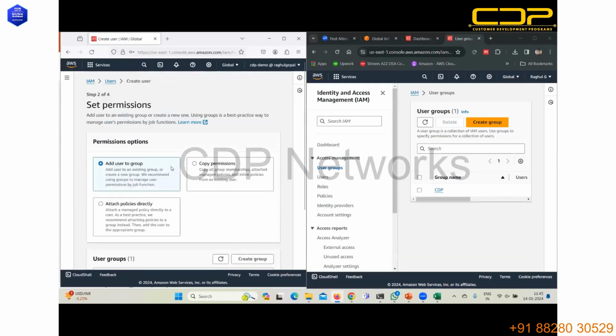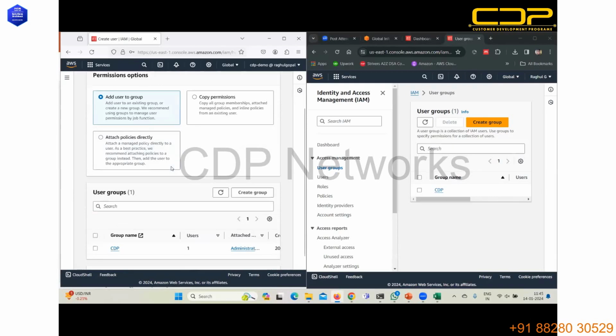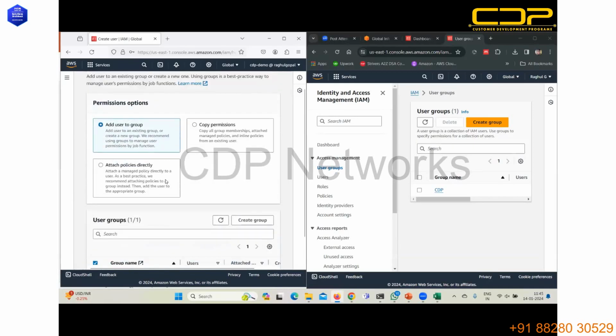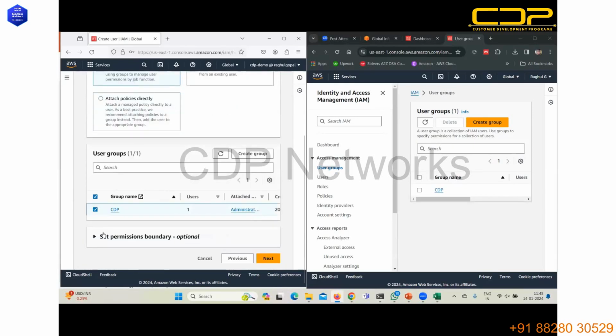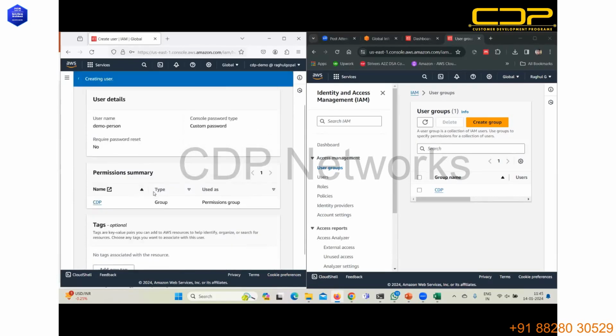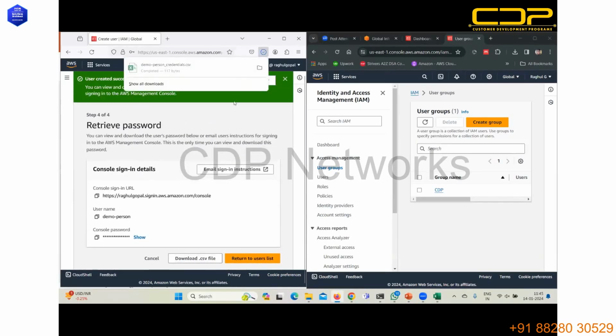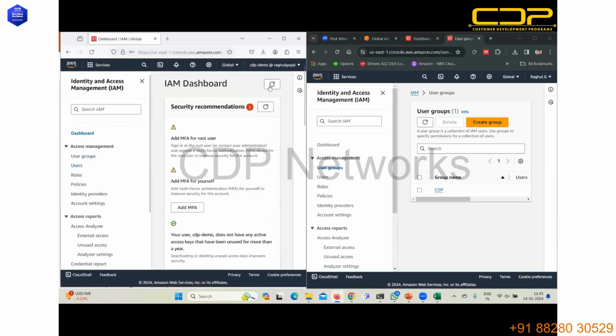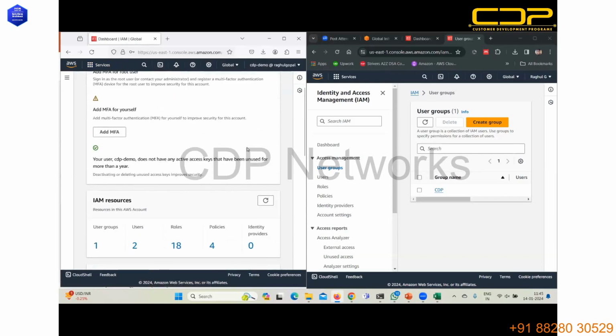And I'm going to add the user to a group. I'm going to attach this sample user to the CDP group. Next, let's review all of these settings and create the user, and I'm going to download the credentials so you can use them. Then let's return to the user list. I'm going to go to the dashboard over here, and we'll try it.